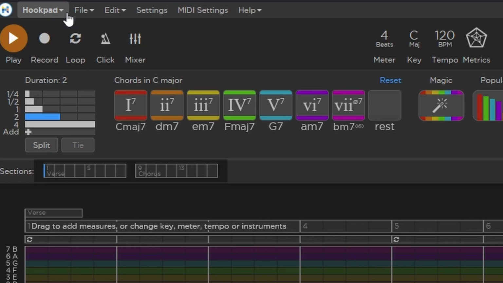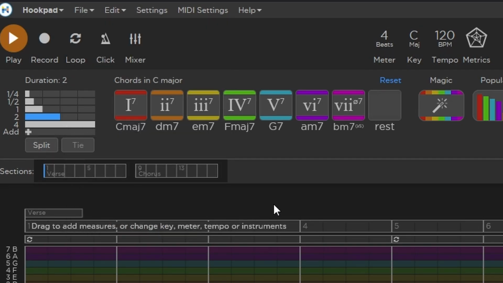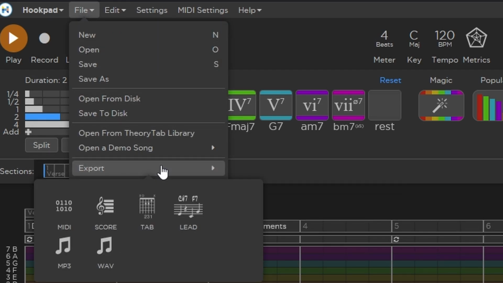So there you go. You can save your projects locally, or you can save them in the cloud, which is a great feature that Hookpad offers for all accounts, free or paid, which means that you can work on them at home, maybe then go to a studio or a friend's house and work on them there. Really versatile. You can also export them in a range of formats. So you can export as MIDI to take into your DAW if you want to edit it that way. You can export a score or a tablature, MP3 or a WAV file.